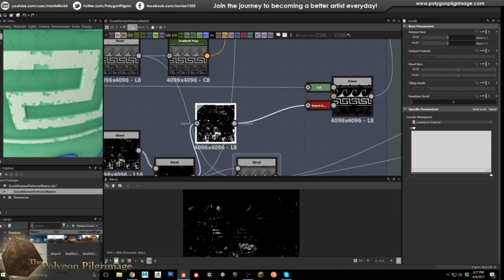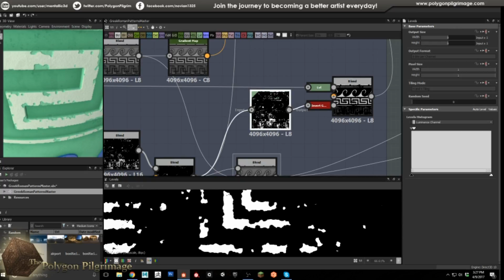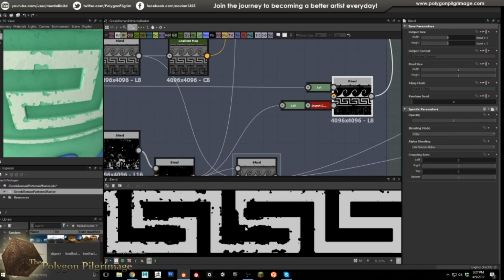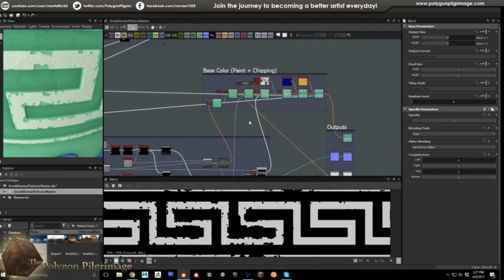And this levels, I believe, has everything pumped really way up so that you get some thicker areas. And then I invert that as a mask here to cut out the chipped parts. So this becomes my paint mask up here.